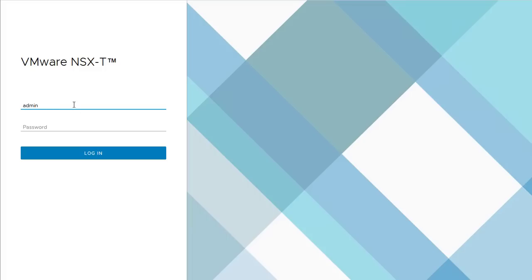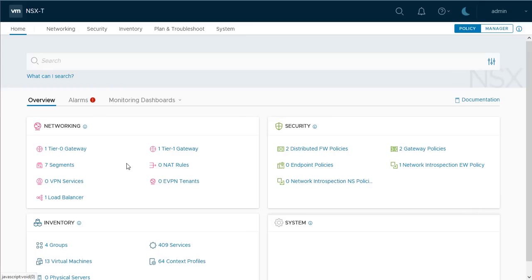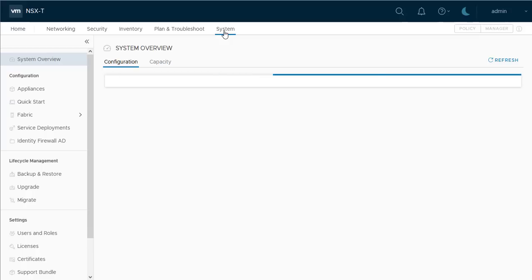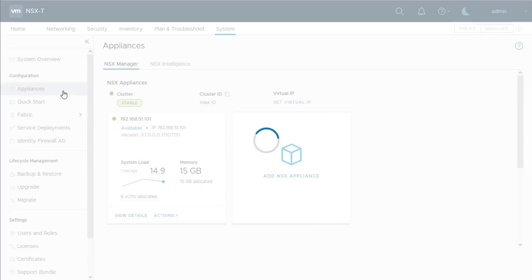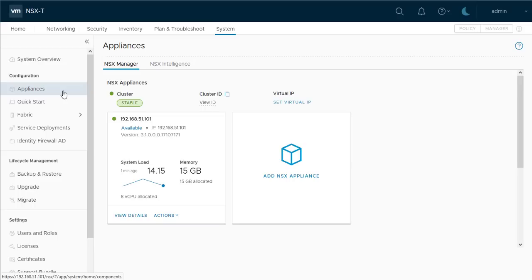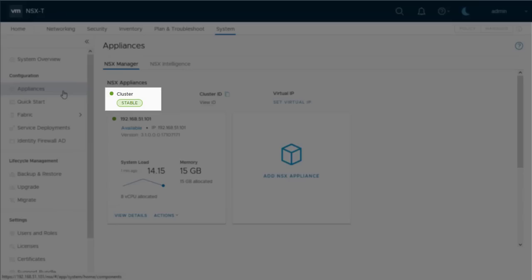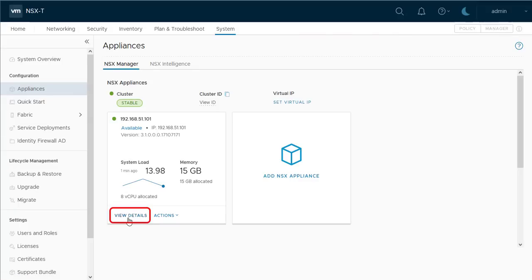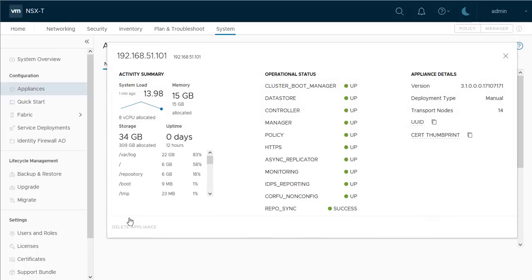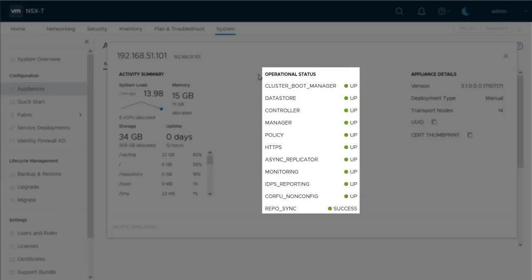I log in with the admin username and the password that we configured during the installation process. Then on the main dashboard, I click on System. On the left panel, I choose Appliances, and here we can see the NSX-T Manager appliance that we have deployed. I always check the cluster status, which should be stable, as it is now, and then I click on View Details to check the status of services on NSX-T Manager. As you can see, all the services are in up state and everything is green.